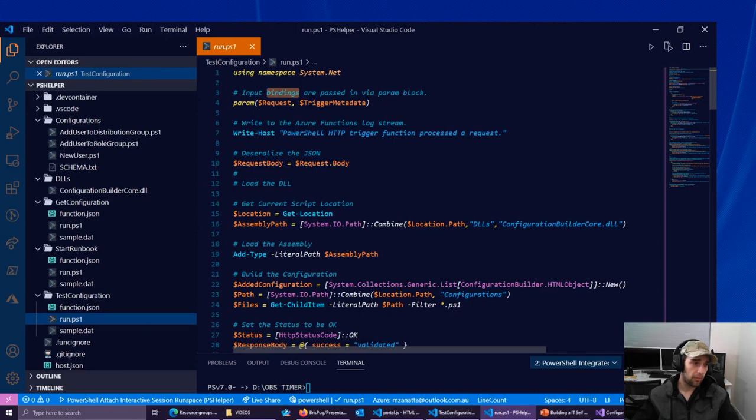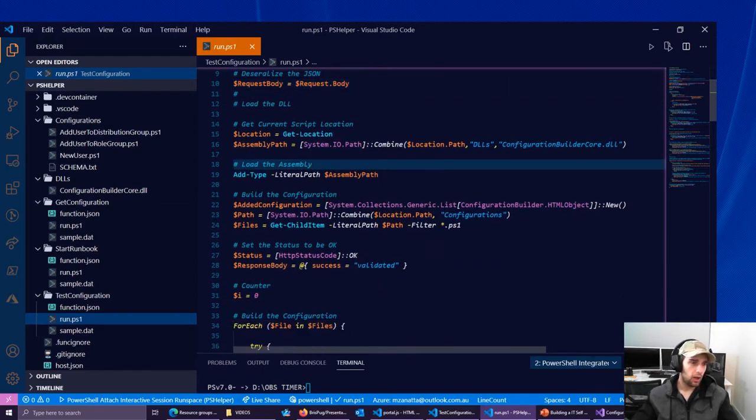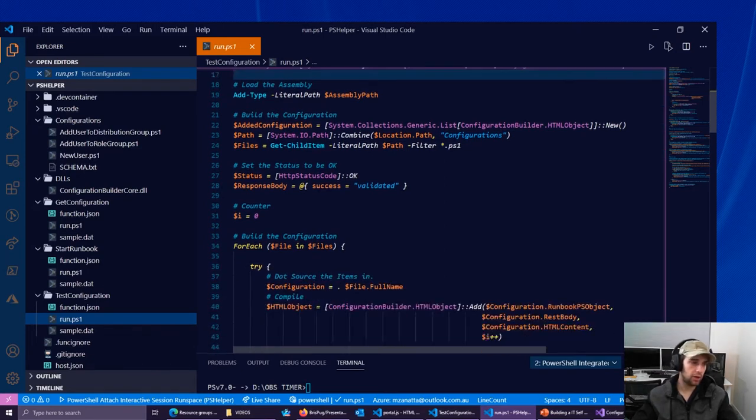So we've got our parameters, fairly standard. We're going to deserialize our JSON, which again is pretty standard. And you can see here, we're going to load our DLL, because we need the configuration builder to load the configuration as a type. So we're going to go ahead and build that.